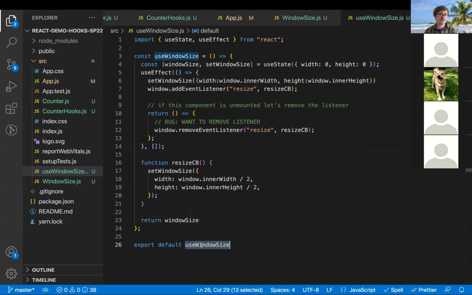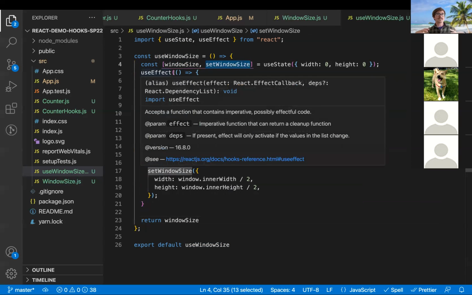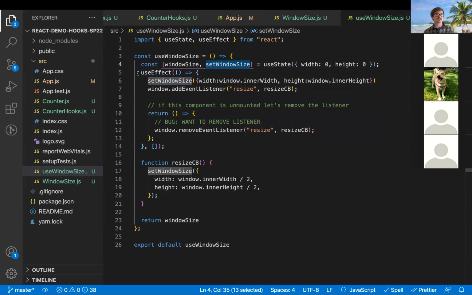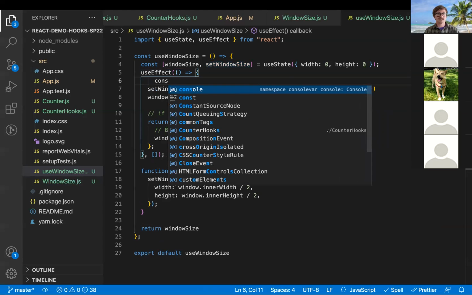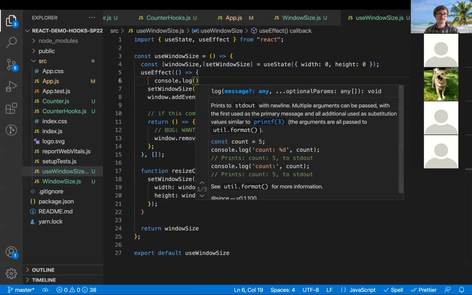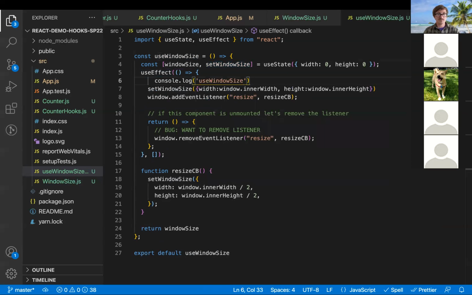So I have a function called useWindowSize that has this state. It has a way to set the state, and when it's used, it's going to have this useEffect. It's going to run on mount and it's going to run on unmount. Maybe I should have left these consoles in here. Let's just do console.log, "useEffect in useWindowSize called." Just have that one in there.